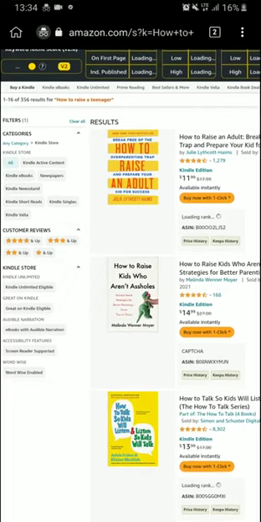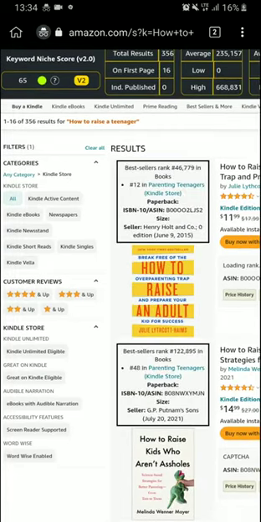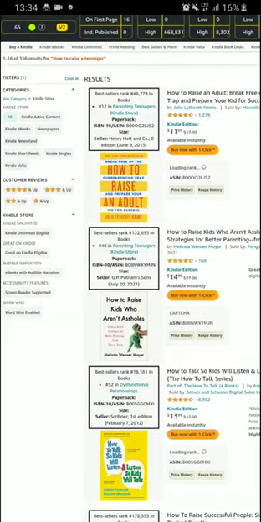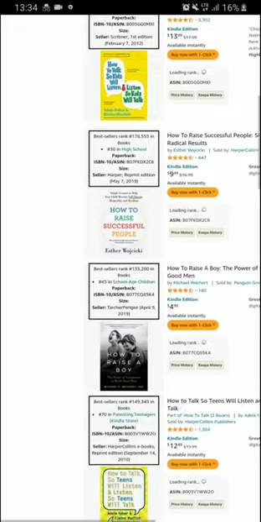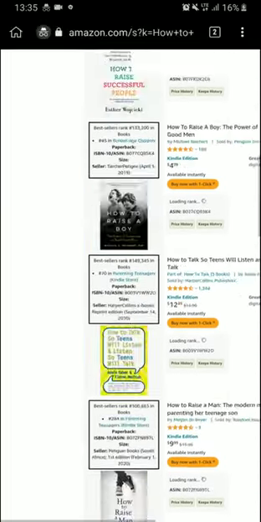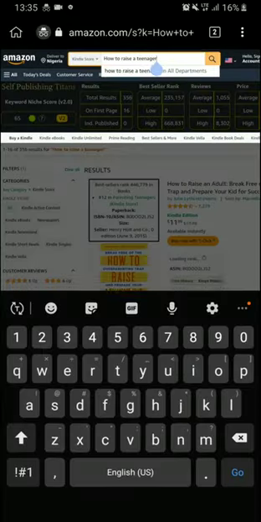So, how to raise a teenager. You can see the score, 356 results up here at the top left. So this word, how to raise a teenager, is a good way to start as a newbie. You can create a book and title it How to Raise a Teenager. You understand? You have less competition.